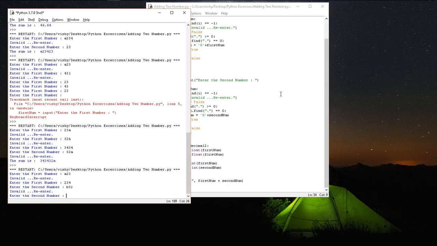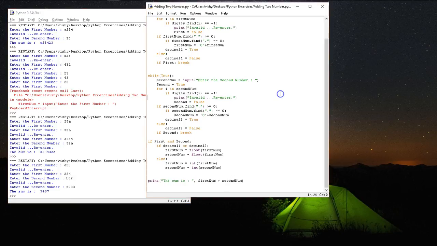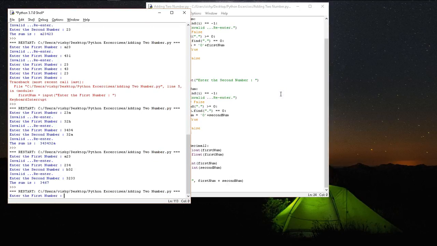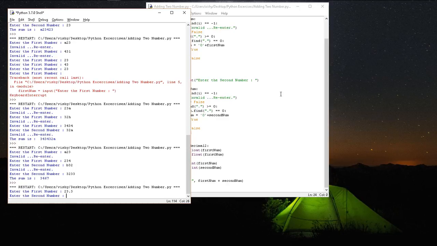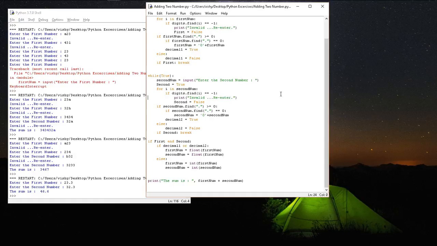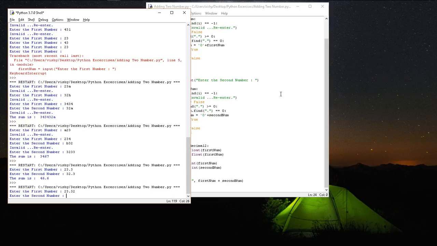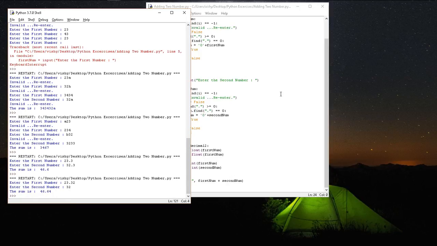Re-enter second number. 3467. Is that correct? 234 plus 3233. Yes. Now let's try out with decimal numbers. 23.3 and 32.3. Perfect. Let's try out one of them as decimal and the other as int.